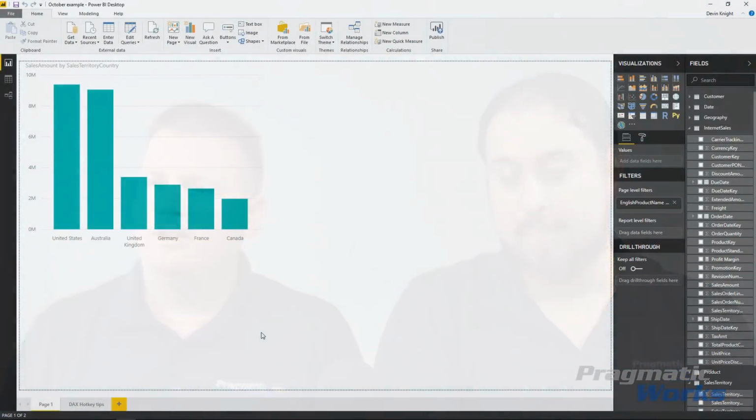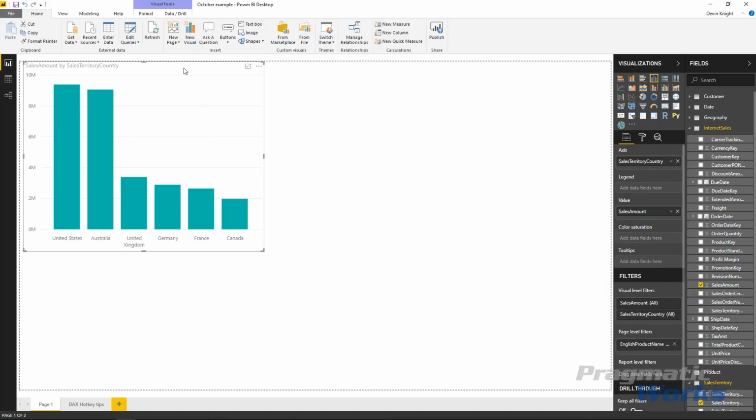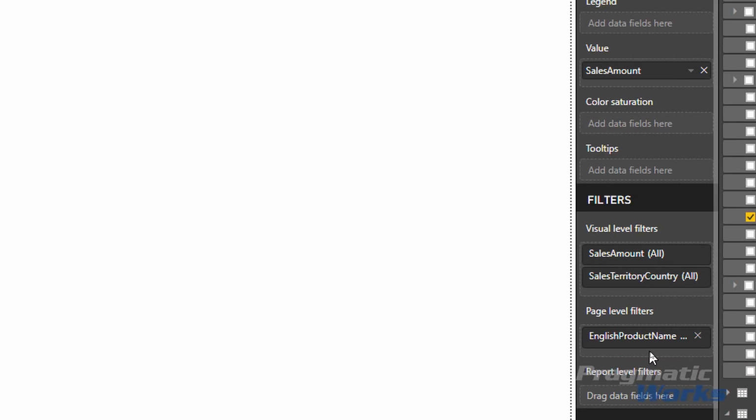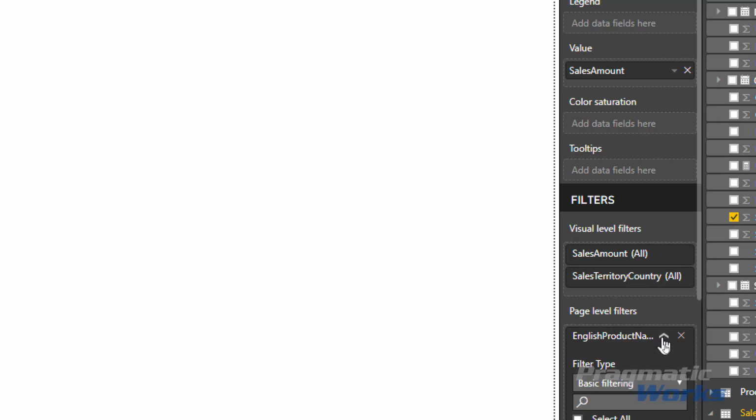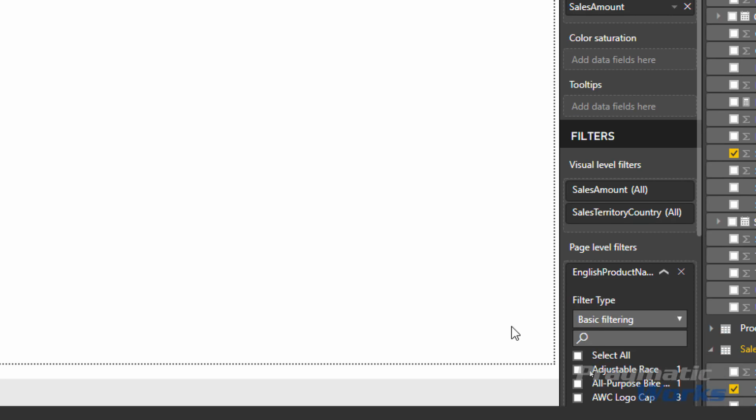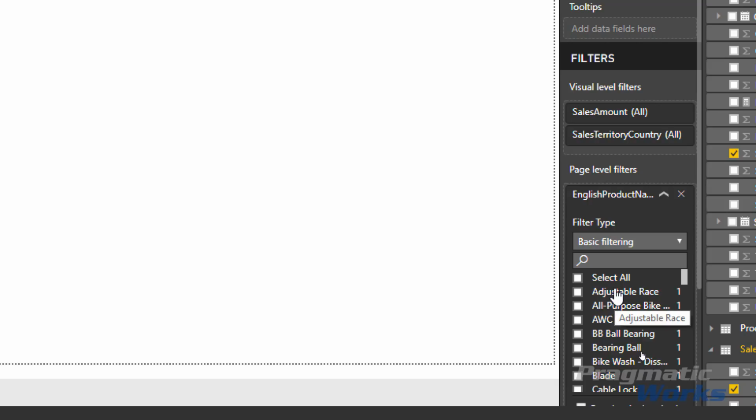All right, let's take a look. We have an example today that's already partially built here, and I'm going to select the one visual that I have, the column chart. I have already brought an item into the filter area down here at the bottom. So you can see page level filters. I have a page level filter based on the product name. If I hit the little down arrow here, you have the traditional way where you could filter this visual, or really this page, based on this value.